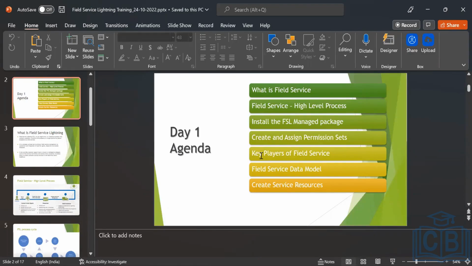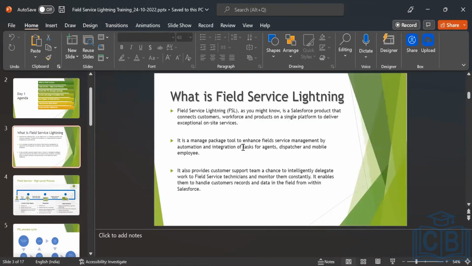What is Field Service Lightning? Let me briefly brush up. We have discussed in the first session that it is a comprehensive view of Service Cloud. It is a Salesforce product that connects customers, workforce and products on a single platform to deliver exceptional on-site services. Means if any customer requests services, Salesforce launched this Field Service Lightning product as a comprehensive view of Service Cloud, which creates field service technicians. It will give you the on-site services, and the technicians will reach customers' places and give satisfactory services to the customers.